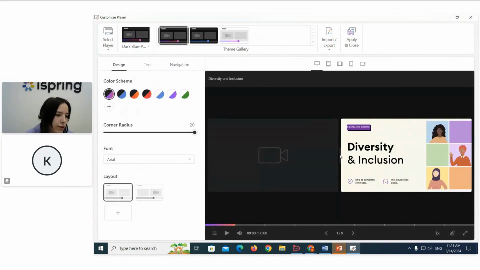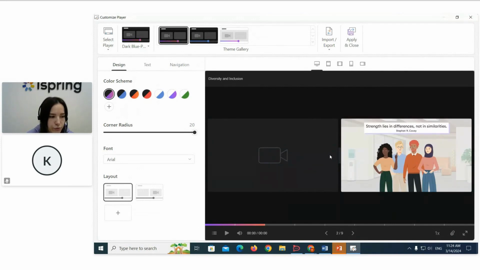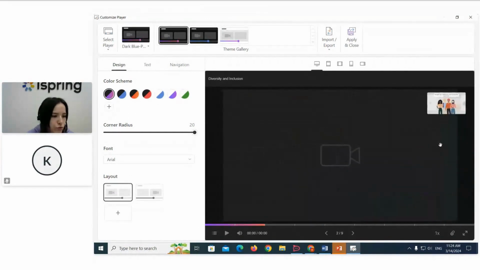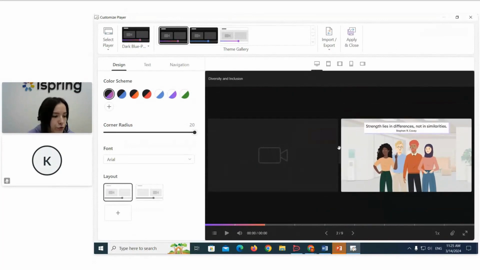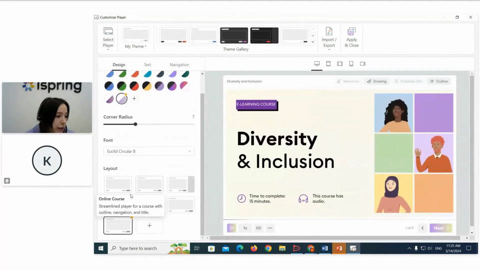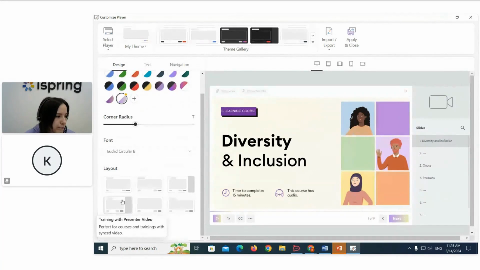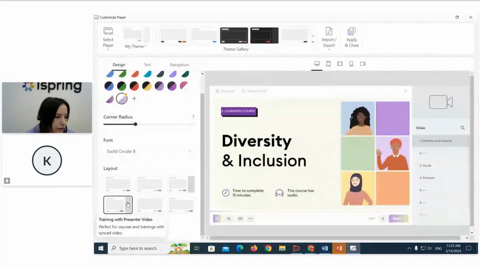So basically, users will see the slides and the video narration here, and they will be able to enlarge the narration or the slides, so they will be able to adjust the settings. But if you don't like the way the player looks, you can also leave it at universal, but select a different layout. So for universal, we have a training with presenter video layout. So let's just go ahead and apply training with presenter video. So here is what it looks like.